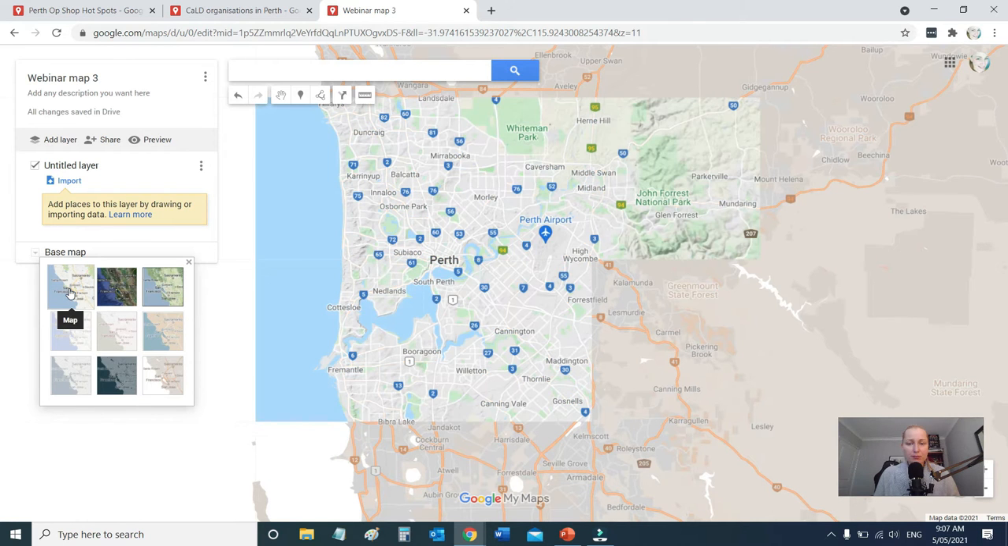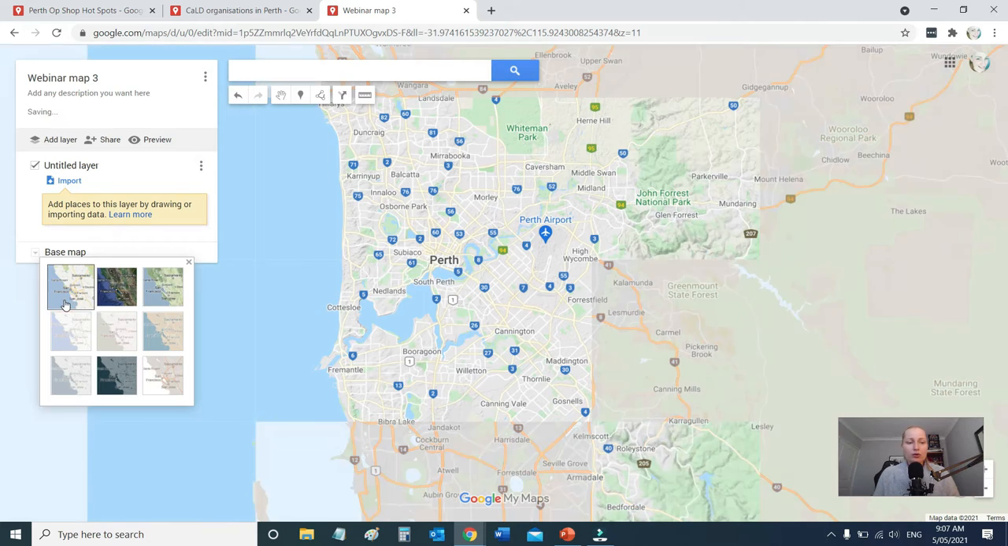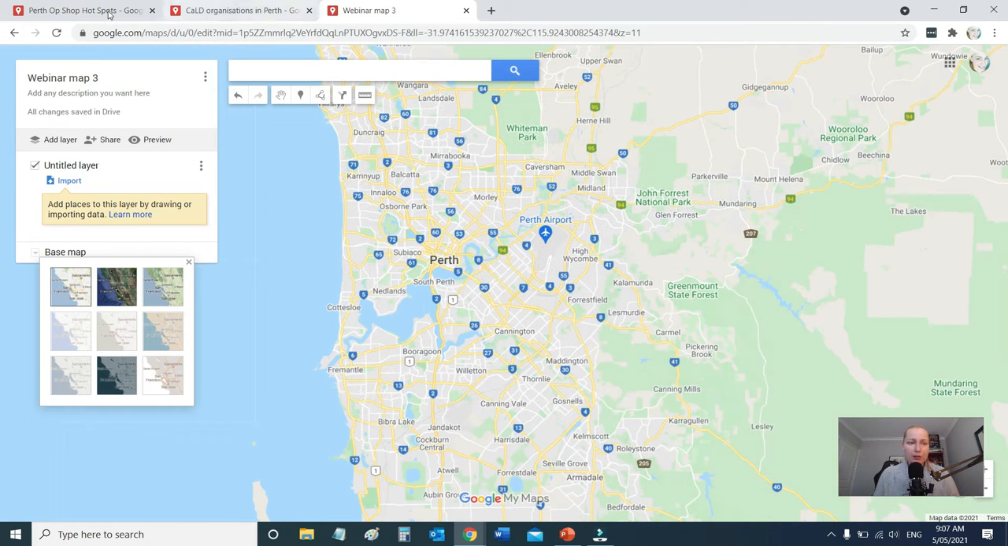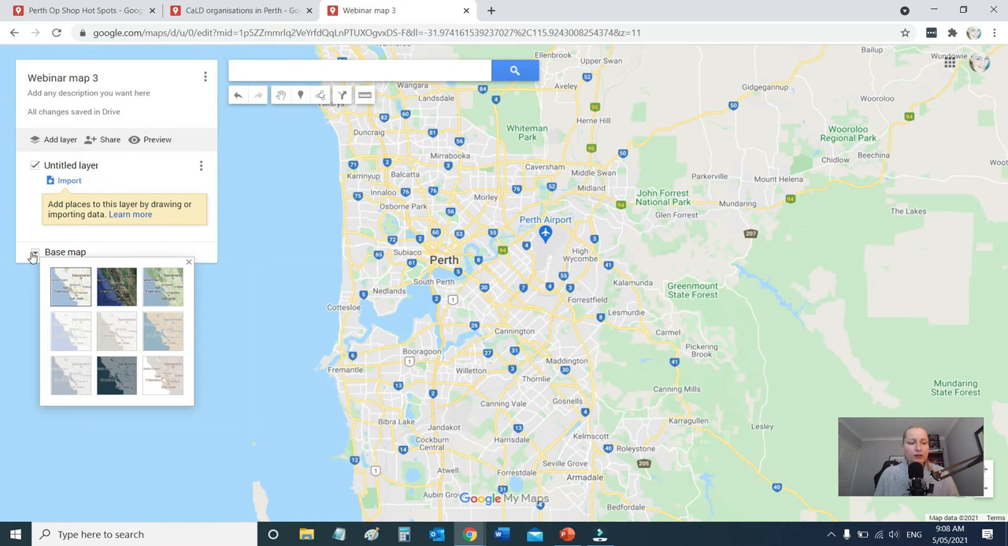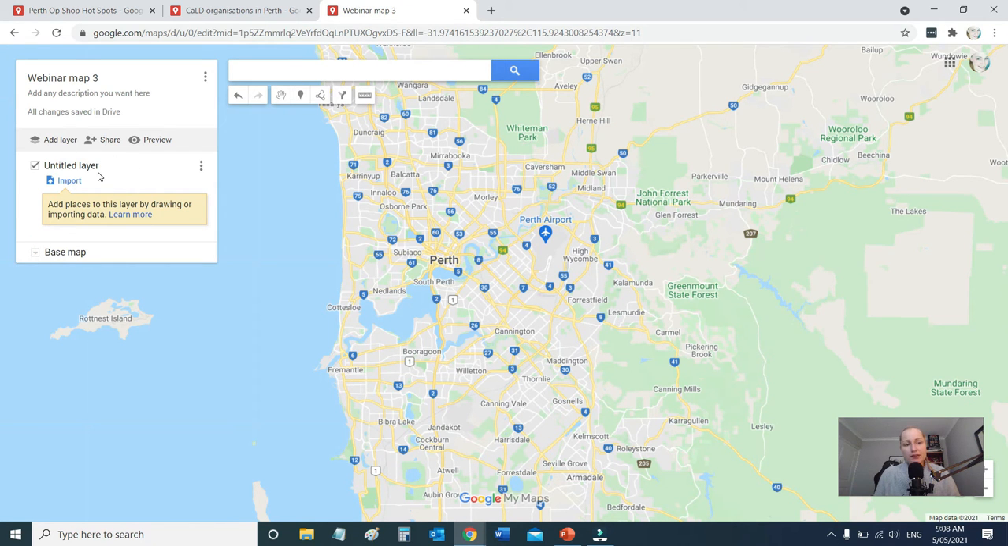You can actually do satellite. You can actually do a little bit more topographic one. So whichever you want. I'm using the basic one, but as you can see, the Opshop one has the different color version. So it's right here on the base map. Now, as you can see, there's layers.